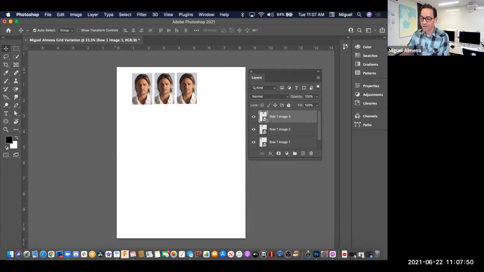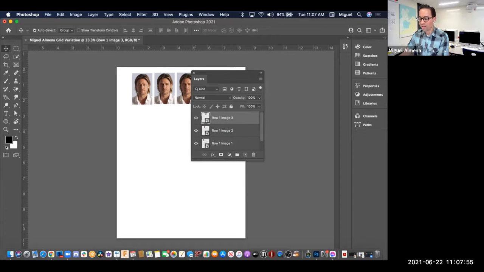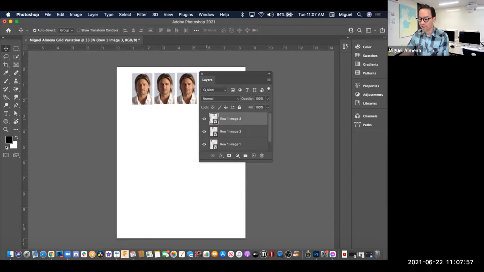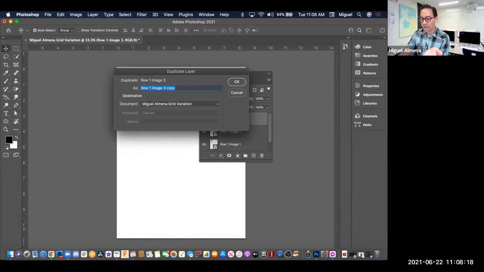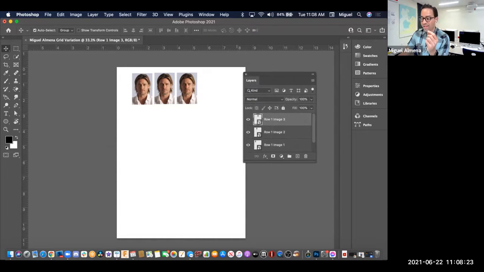Another way to copy your layer is that you could technically highlight the layer that's here, right? Row 1 image 3, which is obviously this one that's flashing. And I could go to the layer menu on top and do the same thing. I could say, layer menu, duplicate layer, and it'll do the same thing. I'll get a pop-up menu, and I'll type in row 1 image 4, okay? That's kind of similar to the last one.